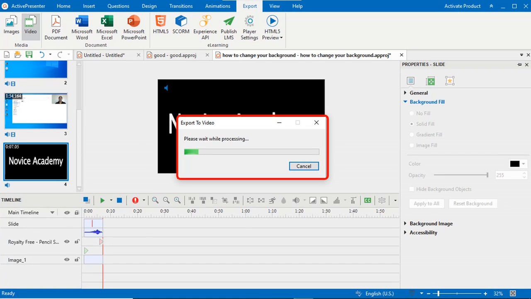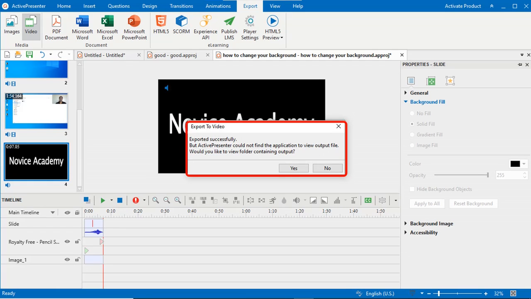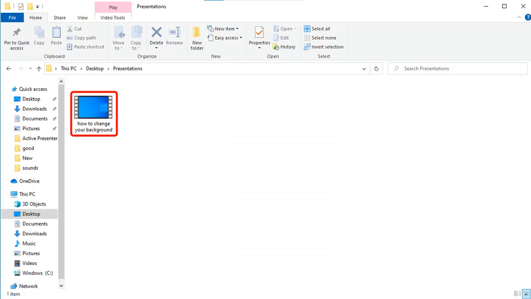There is a dialog box to show that the export is in progress. You get a pop-up window indicating that the export has been successful, and you may have an indication that Active Presenter cannot find the application to read the file. It's not important. It's just telling you if you want to locate your file, and you can say yes. A Windows Explorer window will open, and you will find your final project as the MP4, ready to be shared by email or any other means.